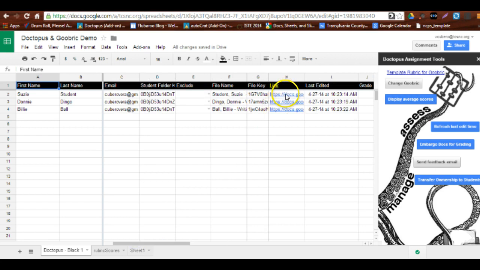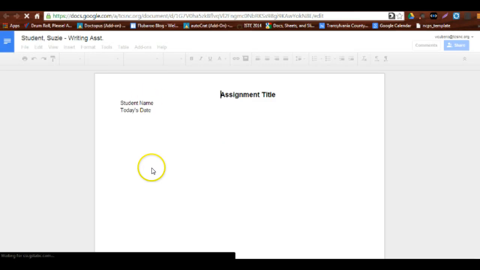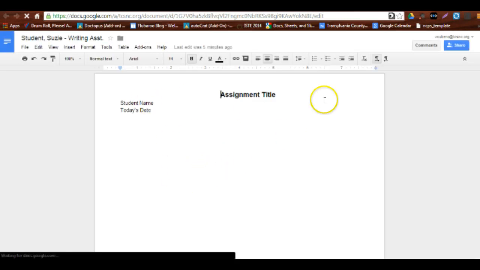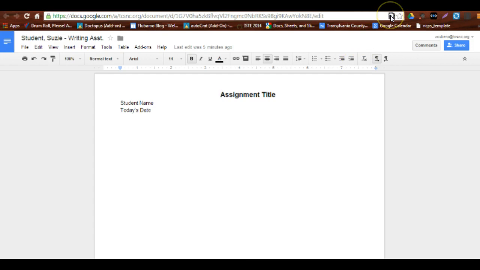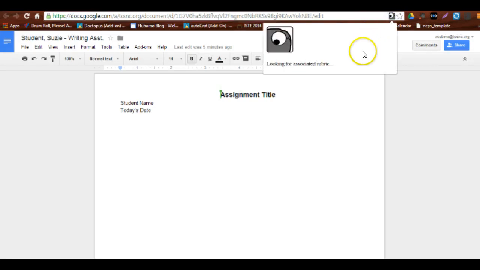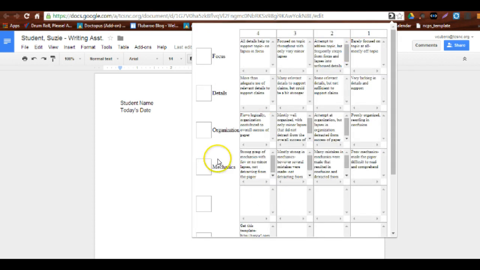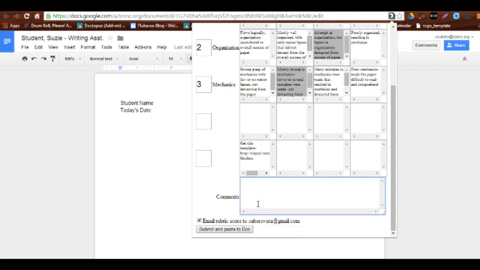Now the way this works is you open the student documents, or remember you have a file here, a link to them, and mine are going to be blank, but I'm going to pretend my students have completed this writing assignment. Now I'm ready to grade them. After you've attached Goobric, you're going to have this little eyeball up here in your URL bar, and so you click the eyeball when you're ready to work with it. It will find your associated rubric, and you simply go through there and mark the scores, and notice that it highlights the rubric as I go, and then you type whatever comments you want to attach to them, and then you submit and paste to the doc.